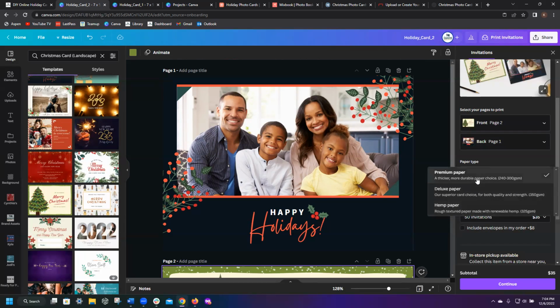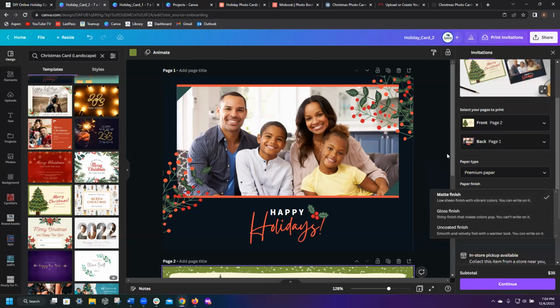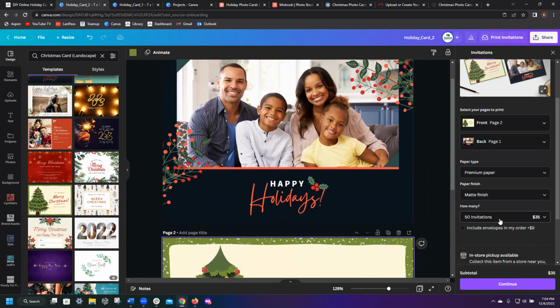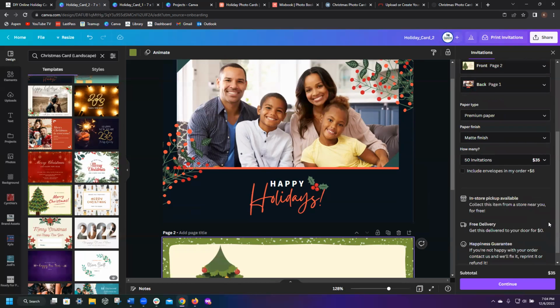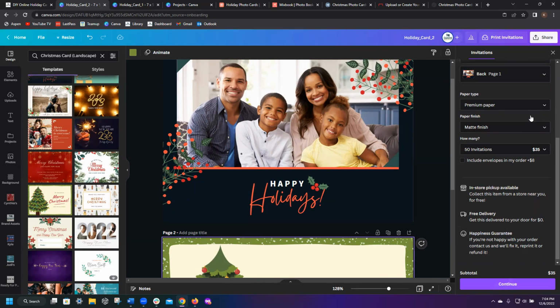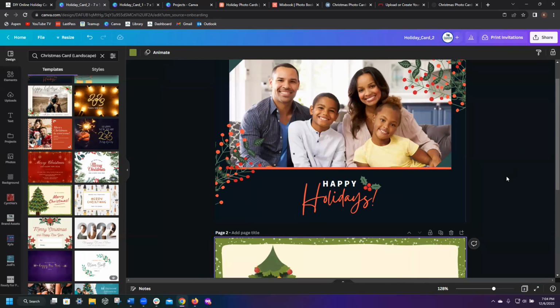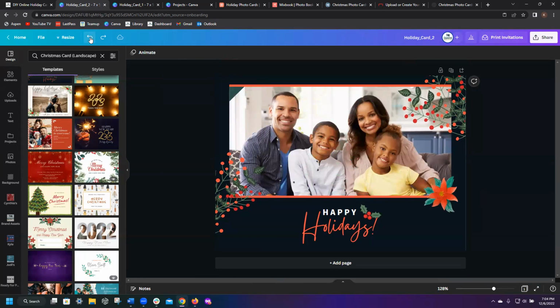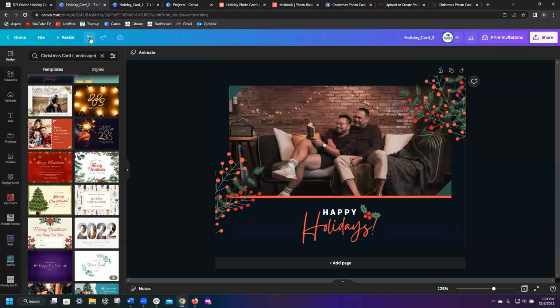Different choices for types of paper: matte finish, gloss finish, uncoated. How many invitations? So this one's doing 50 invitations for $35. Then if you wanted envelopes, it's an extra 8. And then free delivery, that kind of thing. And then I would just go that way. So it's all right there. Easy to create. And if anybody has any questions or comments, please feel free to ask them.